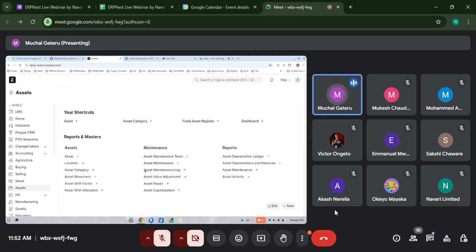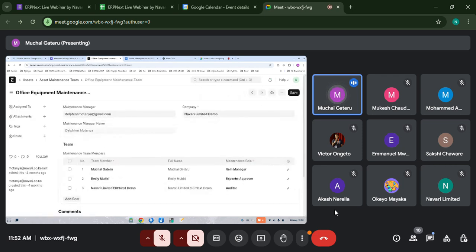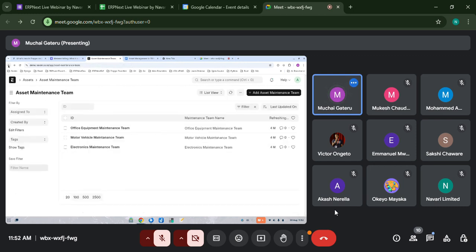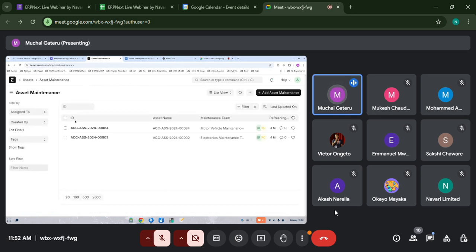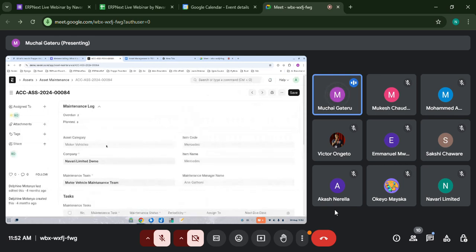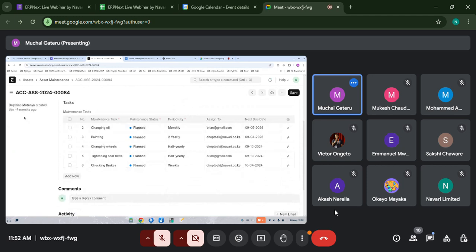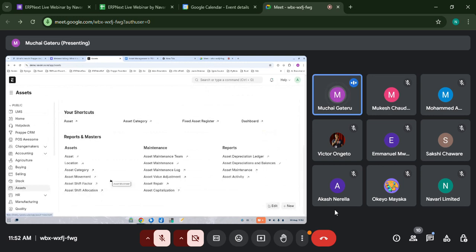When it comes to maintenance, it's a whole process. You can define what you call an asset maintenance team, if need be, and you can assign the people who will be responsible for maintaining a particular asset, as you define them. Then you can have asset maintenance. It's like a schedule. So you can see you'll be maintaining this asset, and these are the maintenance tasks. You can have them scheduled, and who is responsible, and so on. And later on, you can have asset maintenance logs or schedules and so on.